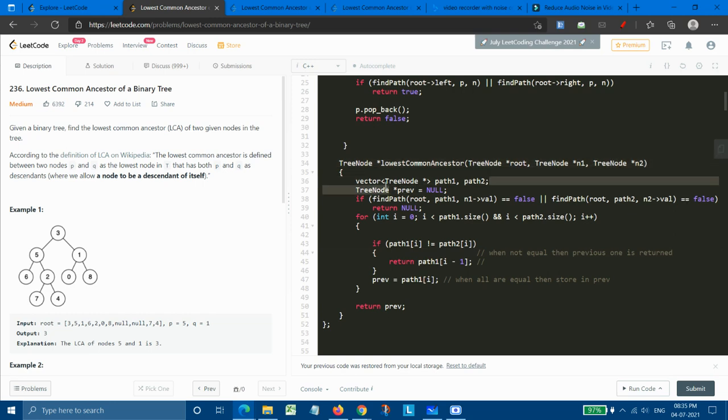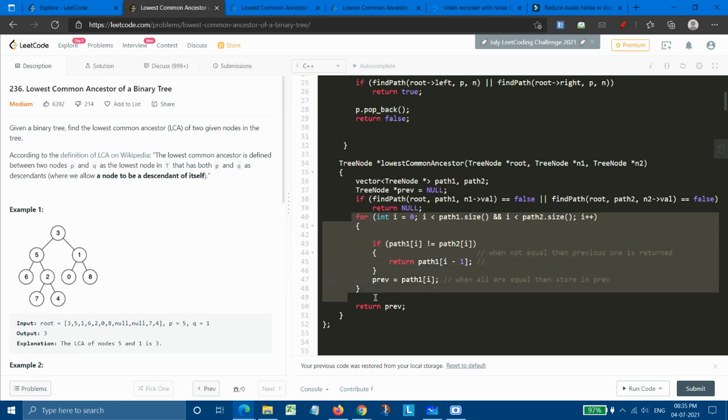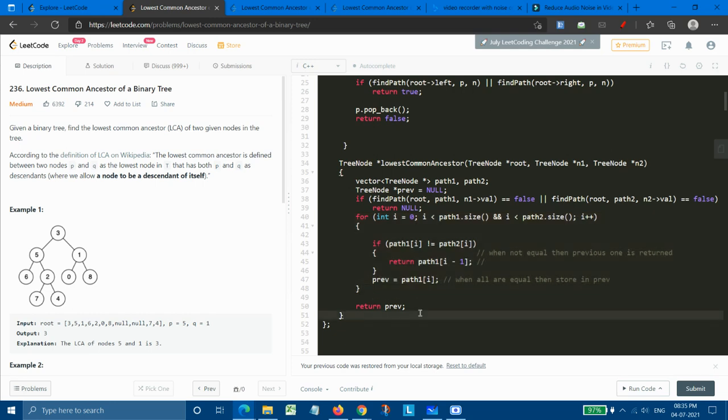We have simply created two path arrays, which are basically vectors of tree nodes. Then we have taken one previous pointer which is initially null. Then we are doing this so that we can call a find path function, and if either of them returns false, then we return null. When all of the above steps are done, we traverse both of the path arrays, and for that we are using this function. And at the end, we need to return the previous pointer.